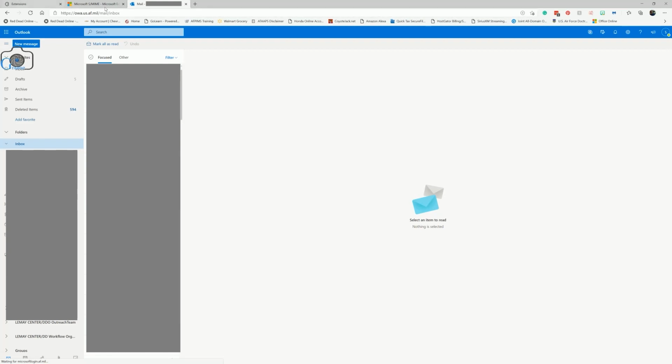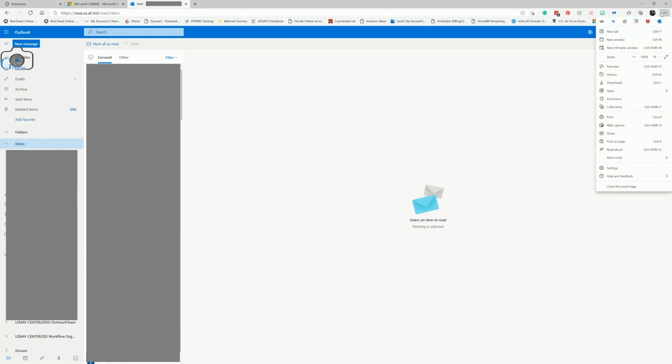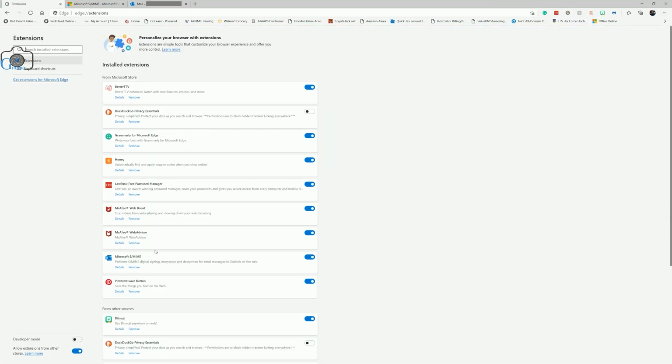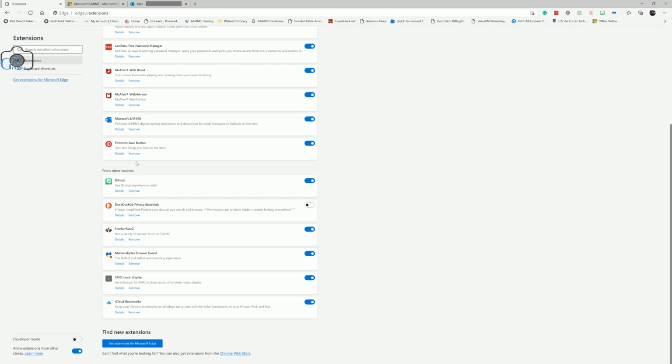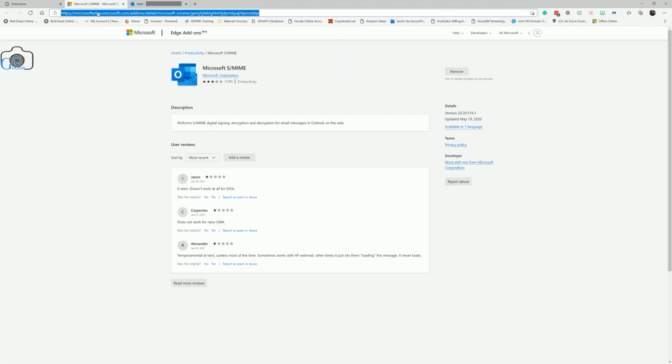So here's the second stage you need to do here. Once you have this, you need to install an extension for Microsoft S/MIME. And you'd go to, and I'll copy this link and put it in a link in the video, but you want to go to the Microsoft Store and you want to install this extension.